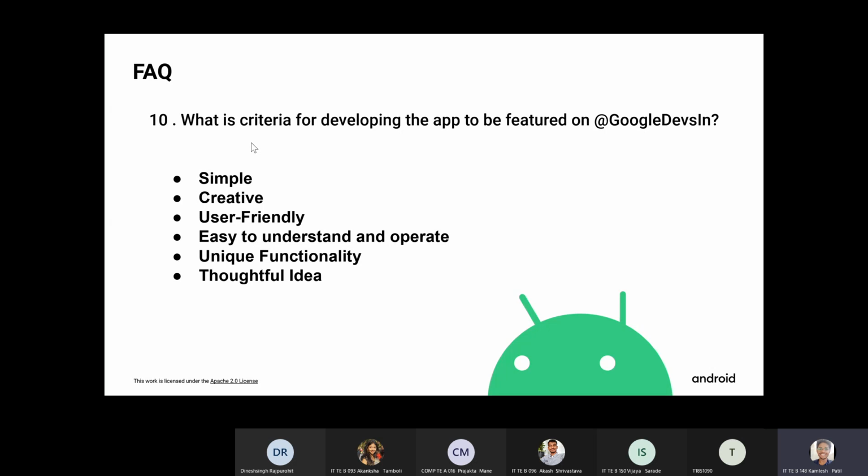But once again, there are no proper guidelines or criteria from Google. Any app can be developed. All you have to do is create a simple and creative app. It doesn't need to be complex or complicated, right?